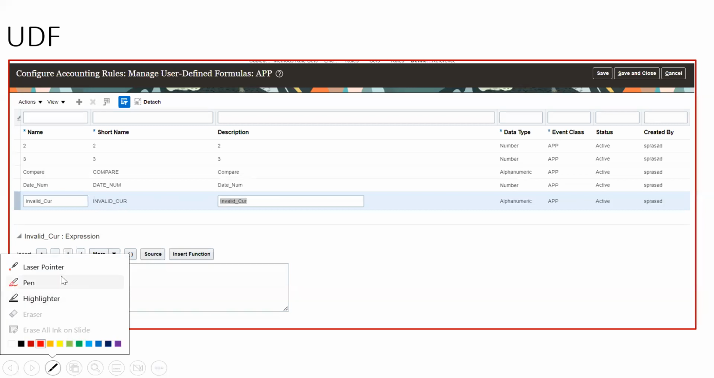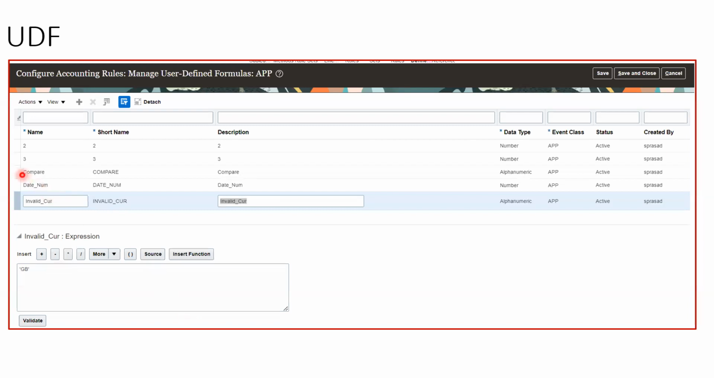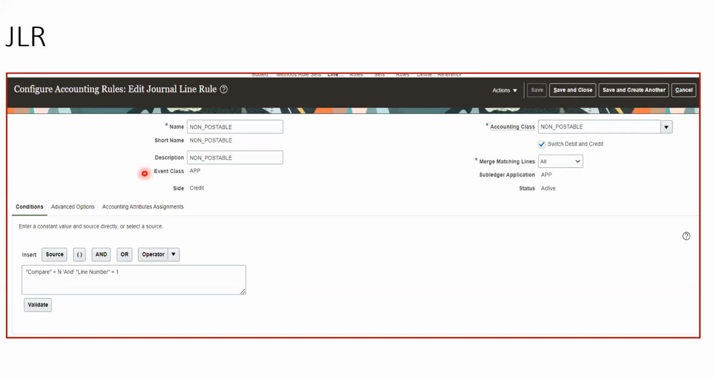And we have another UDF, which is compare, where we are comparing the date on which the create accounting was run and the accounting date of the transaction which we are accounting. Now those UDFs are used in a GLR which we have defined here. So we defined a GLR named non-postable. You can name this anything else as well.